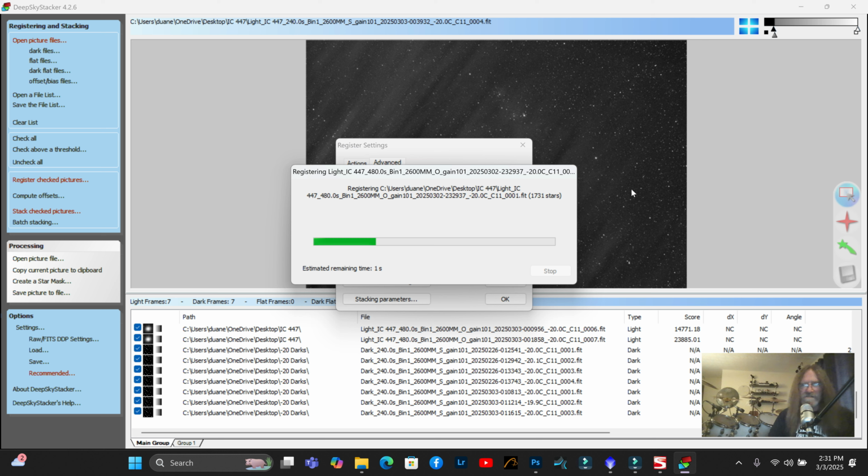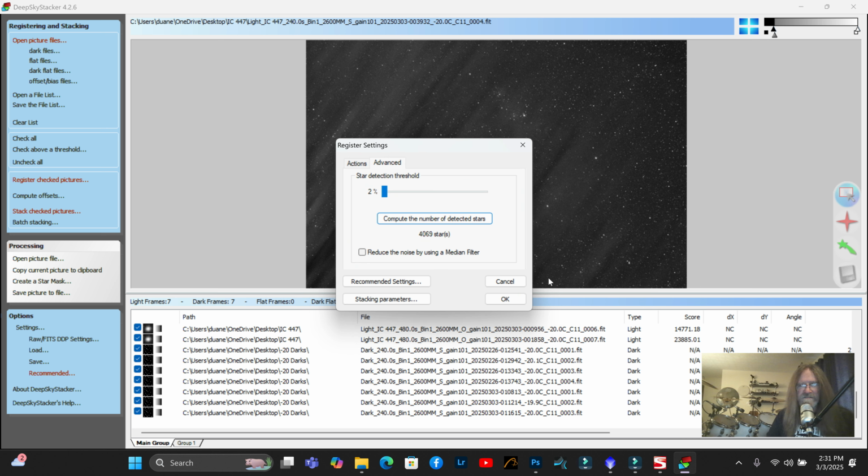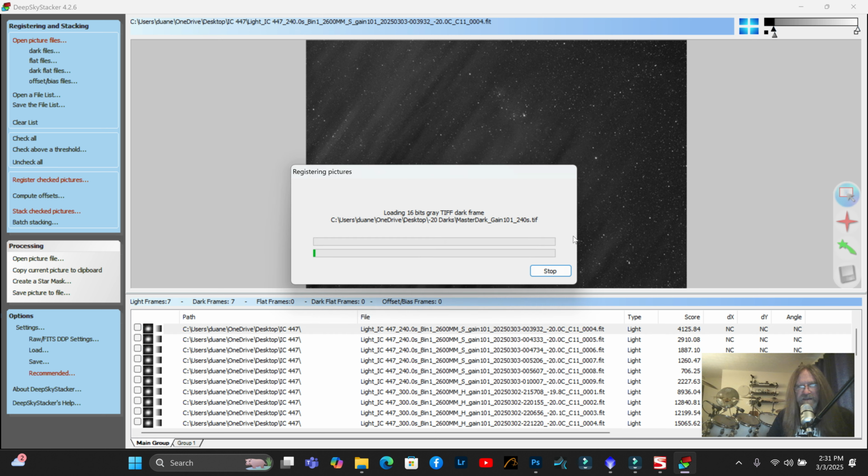Compute the number of stars. Let's see what we've got. Oh, we've got a lot of them in this. Okay, good. 4,000 stars. We say okay. We're going to register these 7, and then we're going to stack them and we'll be ready to go into PixInsight and begin our processing developing.